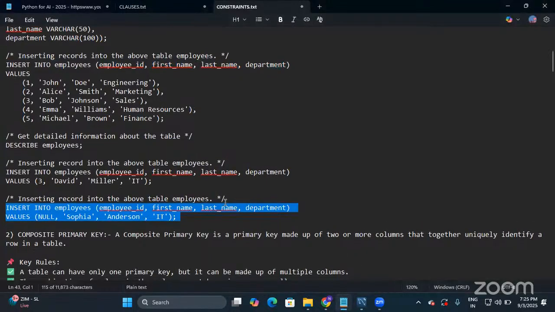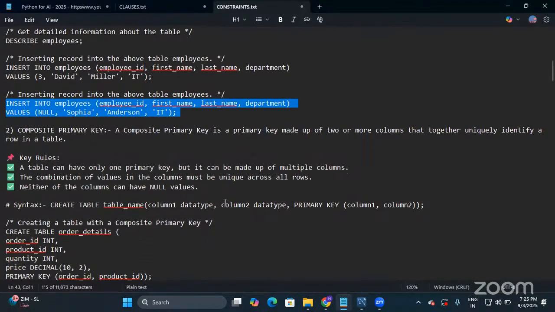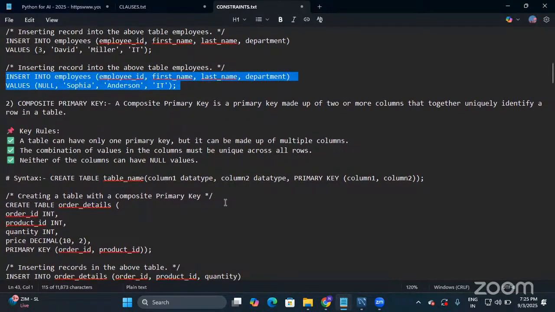Yes. Now let us go to the next constraint. It is composite primary key. What is composite primary key? I hope you are aware of composite materials. What are composite materials? A material which is a combination of multiple materials is called composite material. Yes. In the same way, we are trying to form a composite primary key by using two or more columns.